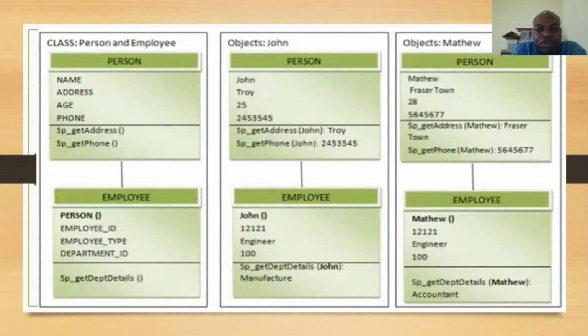So the procedure gets the address, Troy, and the procedure gets the phone number. Okay, so a similar thing happens here with the same person. We have Matthew, Fraser Town as an address. We have 28 as age. We have 564-5677 as a phone number.